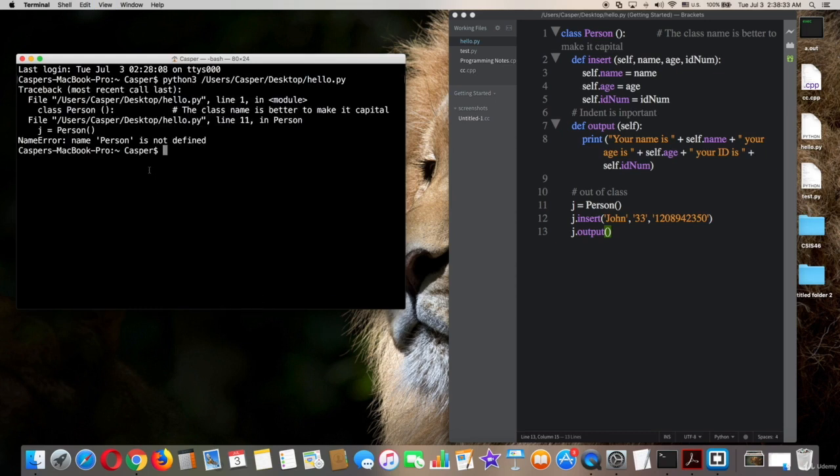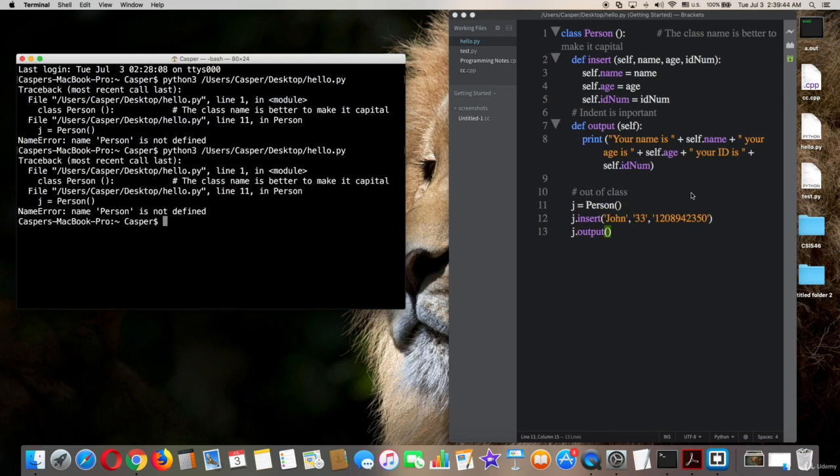Alright, as you can see here we got an error. Do you know why we got that error? It's actually because of the indentation. You need to take out the indentation after you declare the class to go back to the main program. Pretty cool. That's all for now.